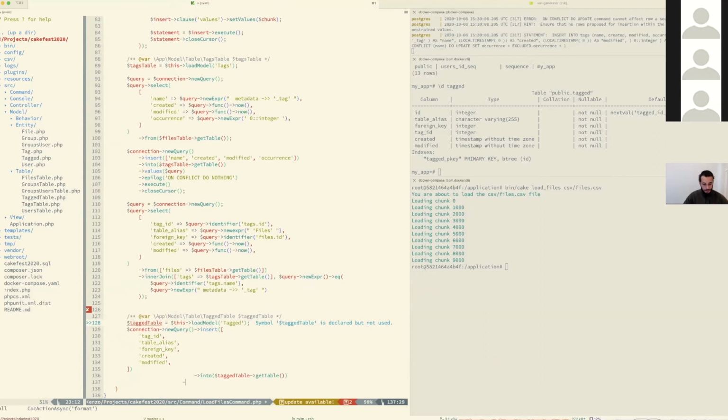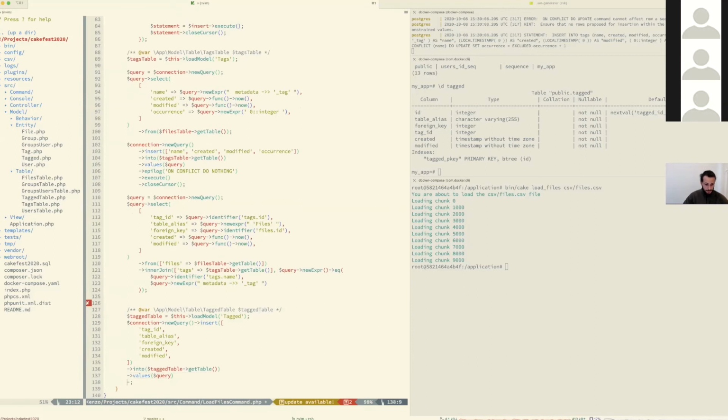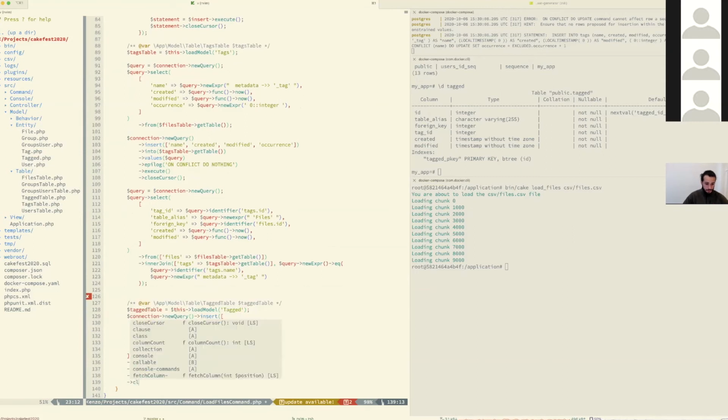Okay, so again into the tag table, get table. I'm not sure when my editor does that, but it loves to do it. Into, and then the values would be just the query that I just did. I think that should be enough. So execute, and close cursor.